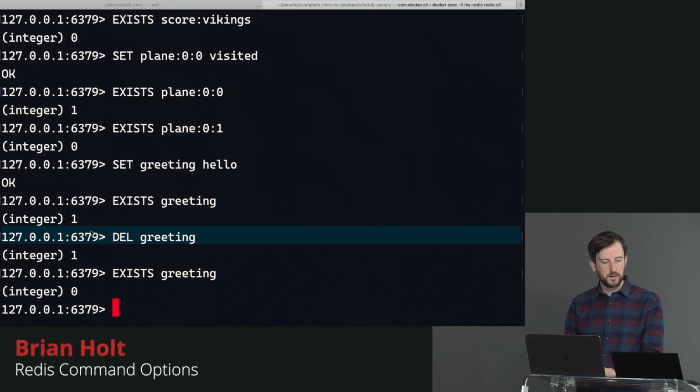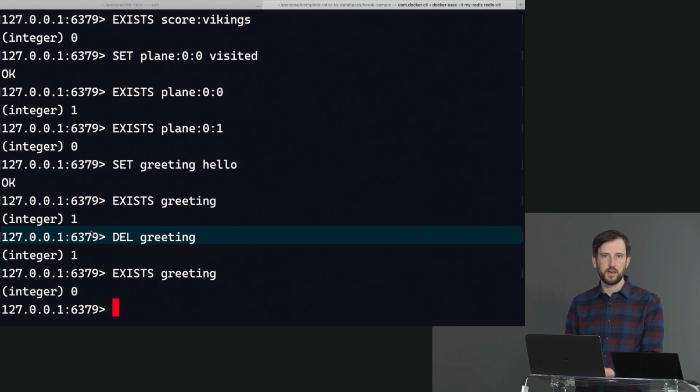Let's talk about some command options. There's a thing called NX and XX, and basically what you want to do is say, all right, Redis, set this, and if it does exist, fail, or set this, and if it doesn't exist, fail. So you're giving it a condition: I only want to set this if it already exists, or I only want to set this if it doesn't exist. Let's do an example here.